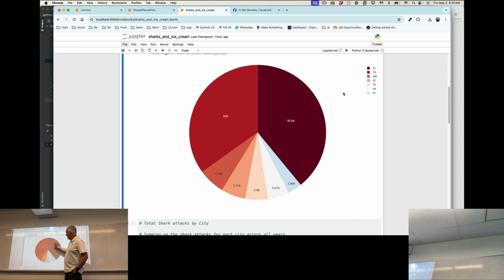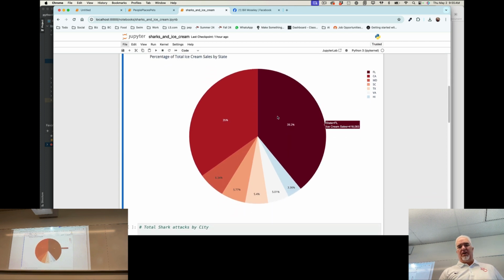Looks really nice. It goes from dark to light. Obviously, Florida and California are the winners. Maryland, South Carolina, Texas, Virginia, and Hawaii are the other states. Interestingly enough, Hawaii was the smallest in ice cream sales, but keep in mind population, right? Population and the number of cities. So we don't know how many cities are in here either.